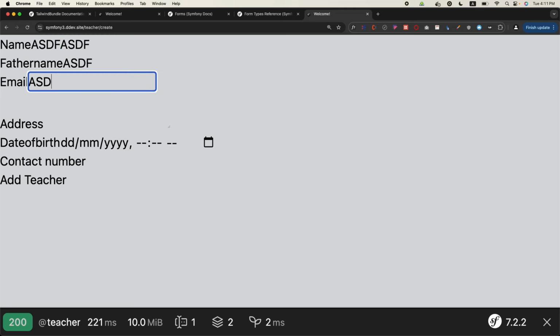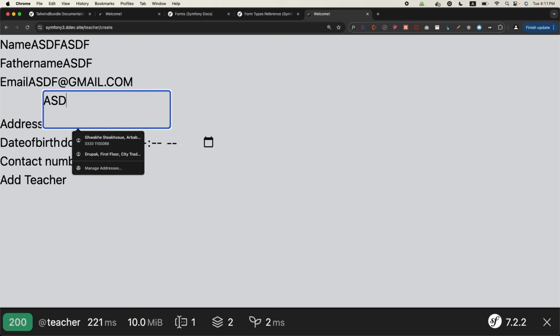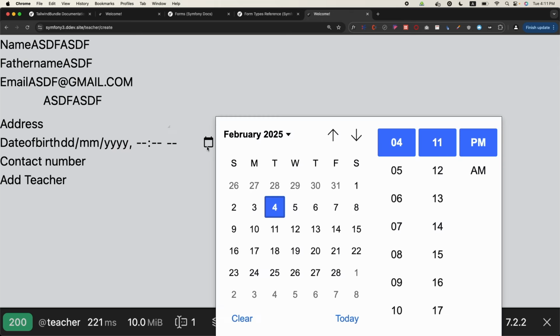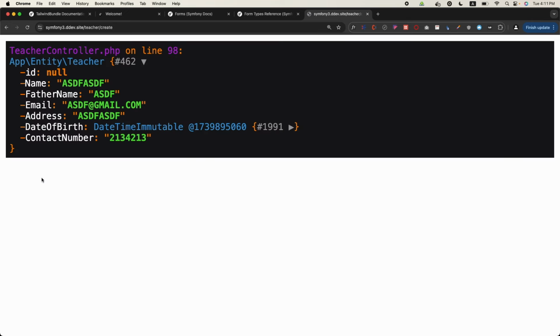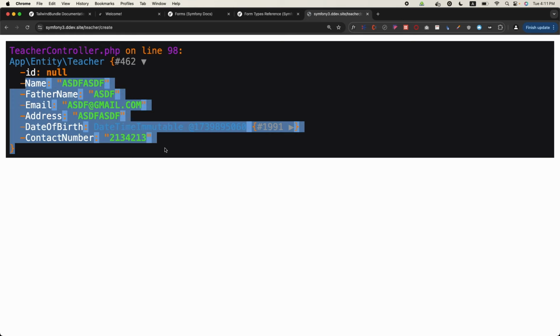An email at gmail.com, address and some date of birth, contact number, and add teacher. Once submitted, it is now showing us all the values of the form. Got it?